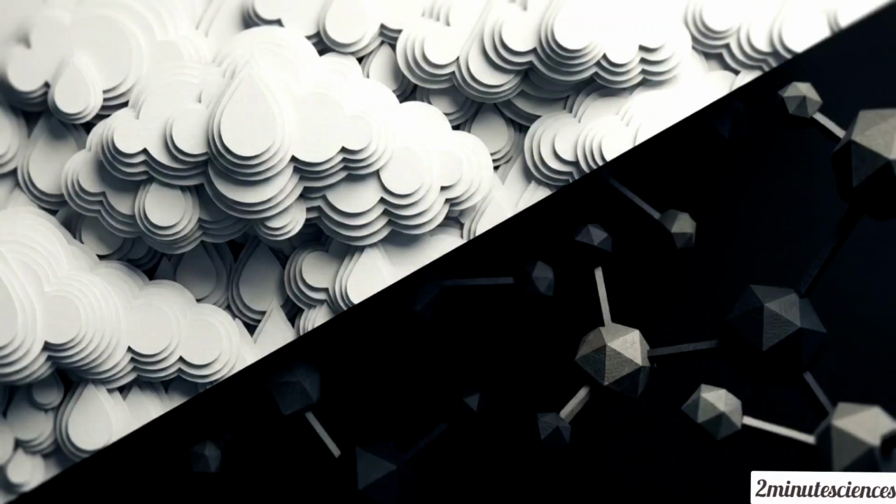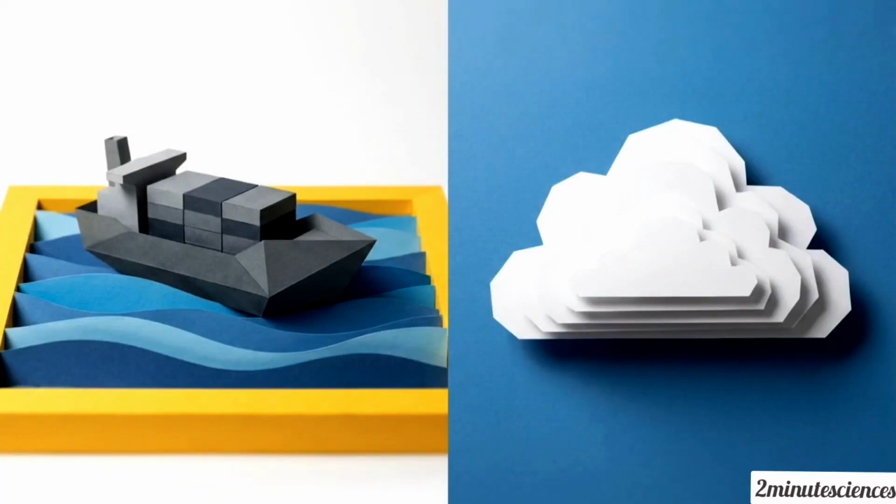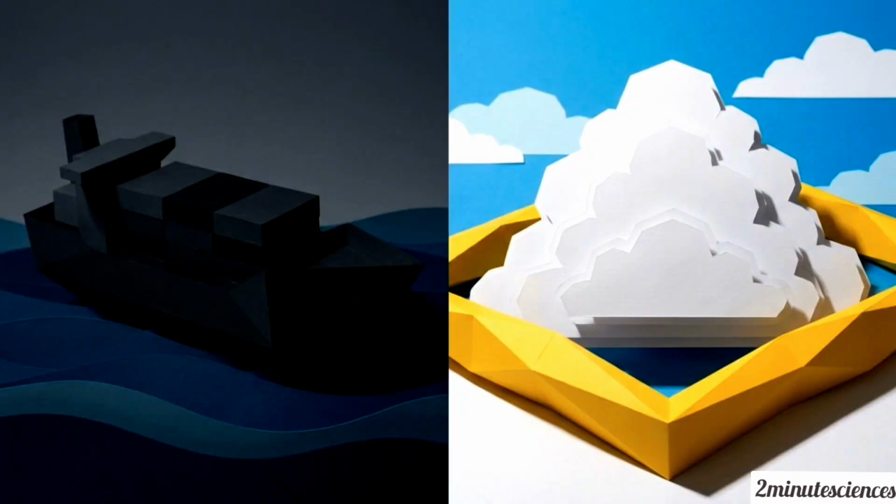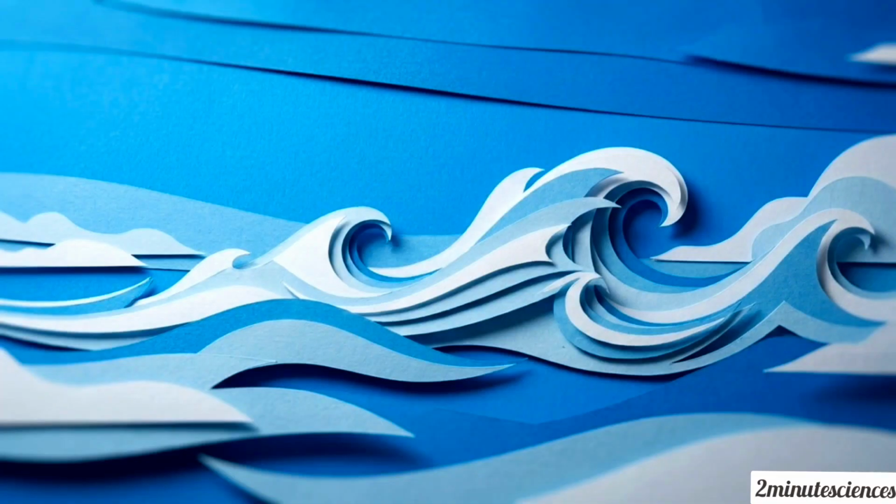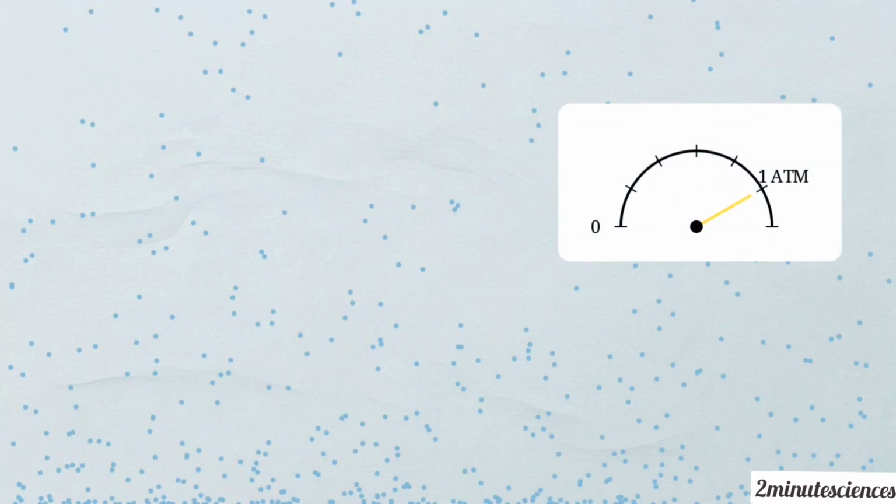To understand this properly, we have to look past the white droplets and focus on the invisible gases that fill the sky. A steel cargo ship floats because it is less dense than the salt water it displaces. A cloud stays aloft for the exact same reason. It is less dense than the air it displaces. This requires us to view the atmosphere as a fluid. It is not an empty space, but a medium with physical properties, similar to the ocean.